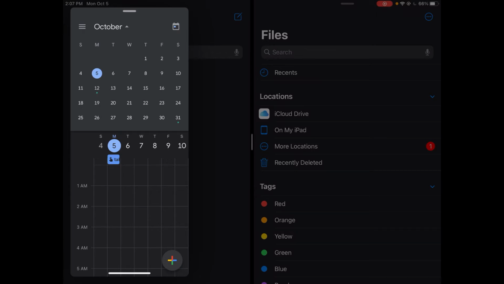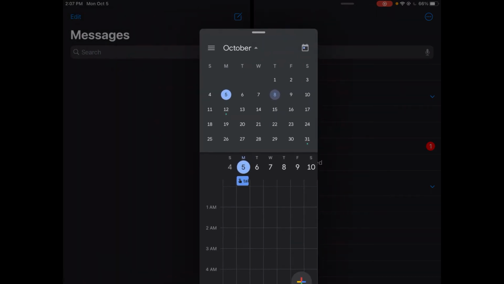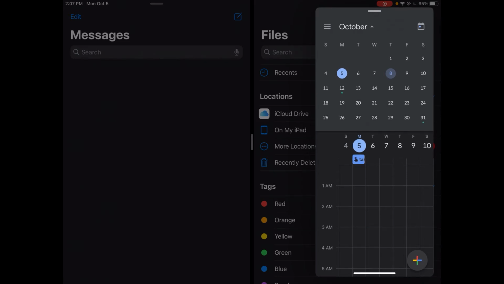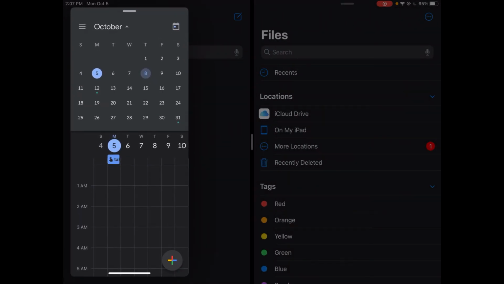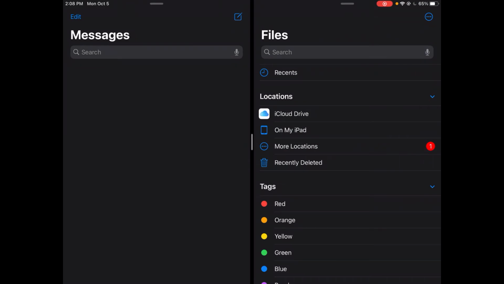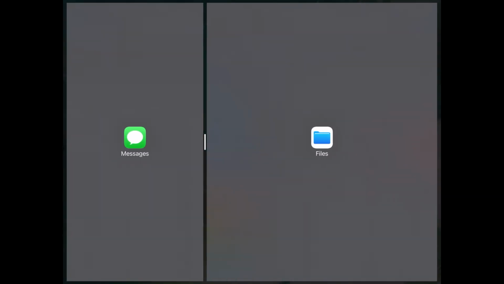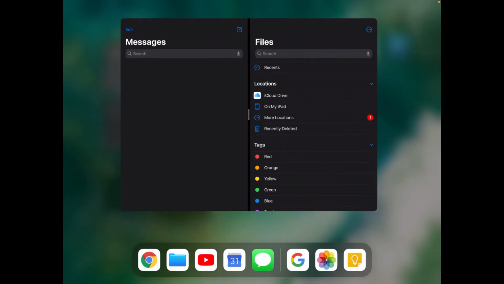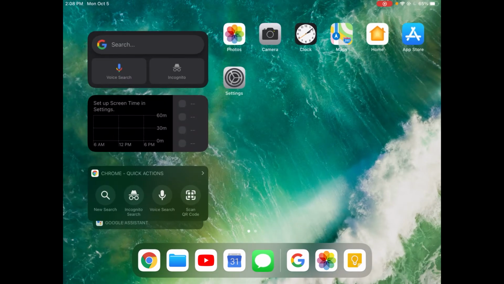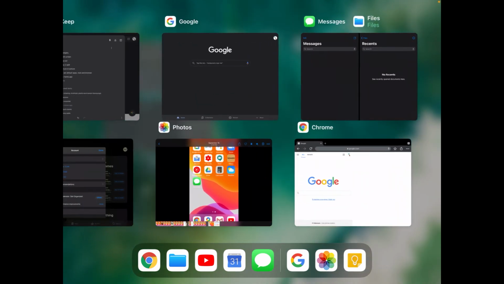And you can go and use the calendar app as you want to, and you can move it around just by dragging that little bar at the top. If you want to get rid of it, you can just tap on the app behind it and it will disappear, just like that. And then again, you can move these left or right to get rid of whichever app you don't want.